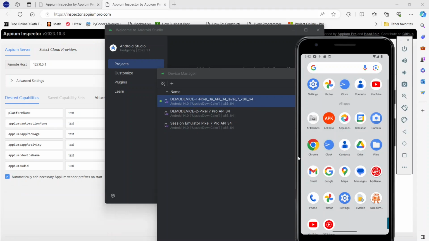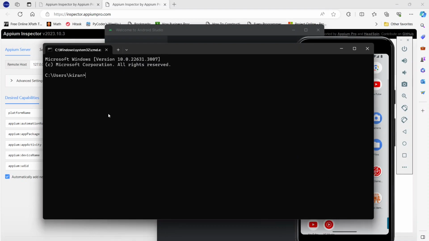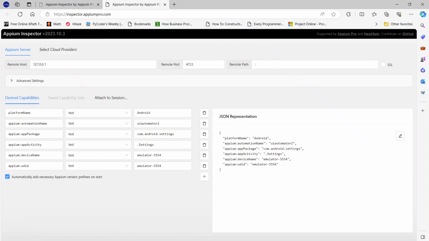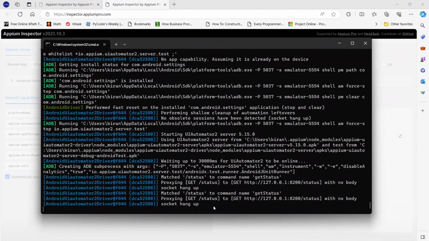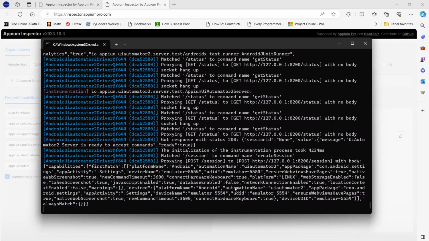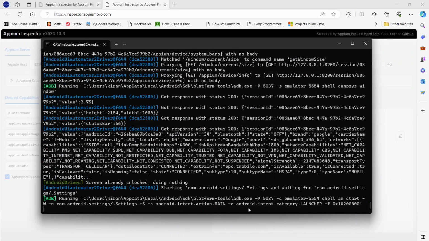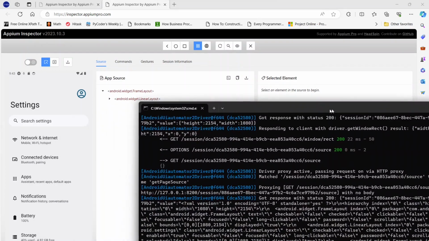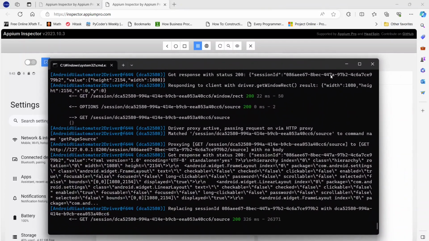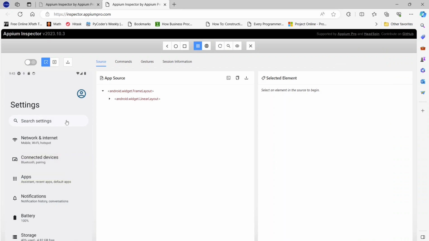Just to ensure, what is that command, the ADB command? ADB devices. So the device is detected. Now I'll go here again and start the session, and you can see now it is detected. And the default app is whatever I have given in the settings. It has opened the app here.